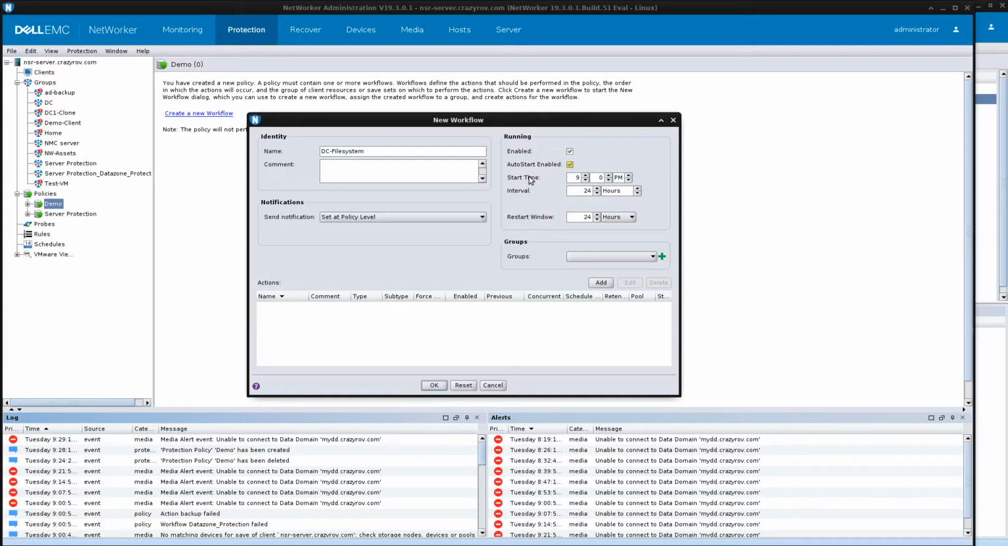Next is the start time. The start time is the time of the day when you want to start the backup, and we can change it to whatever time you want. By default it is at 9 p.m. The time interval is the duration between two backups. For example, if you want to run the backup every day just once, you can set the time as 24 hours. But if you want to run it twice a day, then you can set the time interval as 12. So it is going to start at 9 p.m. and then again at 9 a.m.